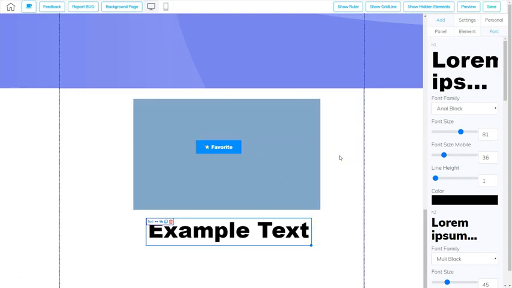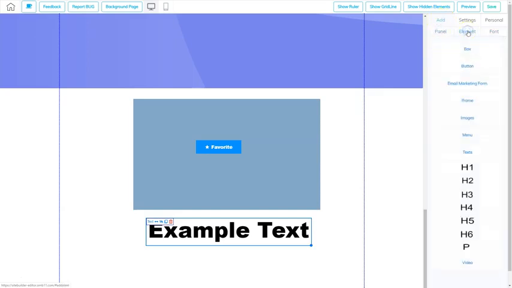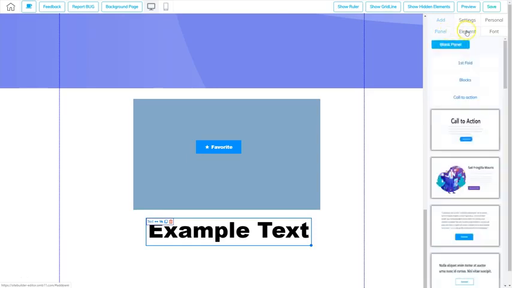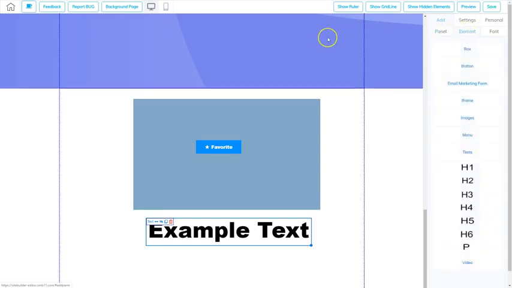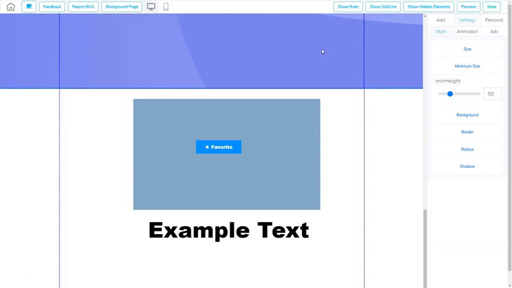So those are the major areas of what you're going to do to edit your website. And let me add that the most important area you're going to use is Add, and then either Panel or Element. Once you add your panel or your element, you're going to right click on whatever that item is, and that will take you to the settings. Under settings, you're going to have style, animation, and advanced settings to help you work with the mobile version. And then you also have the personal area.